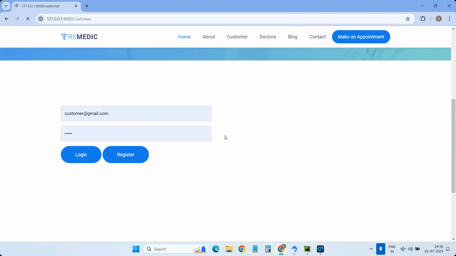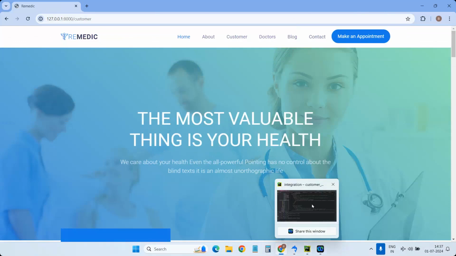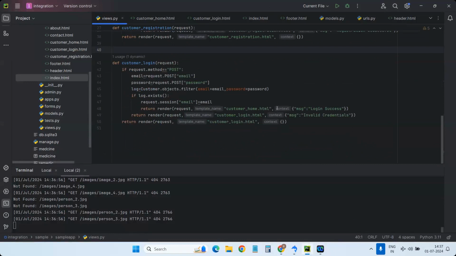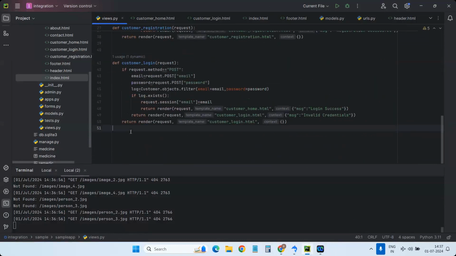So I have to do some modifications in my customer homepage also. First of all, I have to create views and URLs for my customer home. There is no need to write any logic in the views. You just have to create views for your customer homepage. That's it. There is no need to write as much logic as I have written in your customer login.